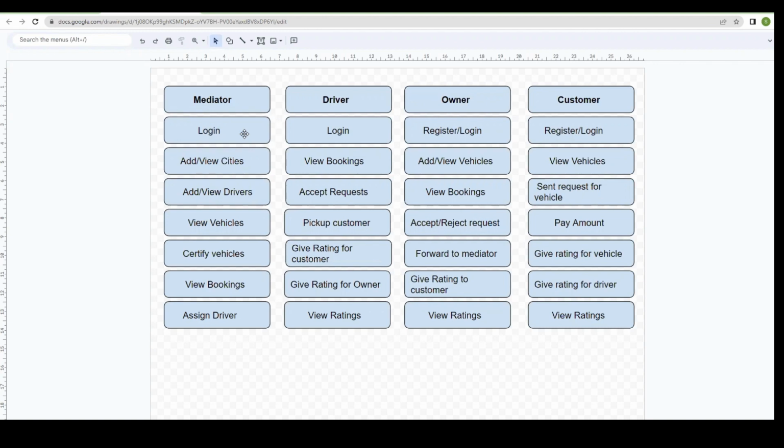After entering the website, the mediator can add the cities which are nearby, which are related to the website. The mediator will add the cities to the website and view the cities in a view cities page. After adding the cities, the mediator can add the drivers by entering their details like name, email, password, license, and ID proof of the drivers. By uploading all the information about the drivers, the mediator can add the drivers to the website and view the drivers in the view drivers page.